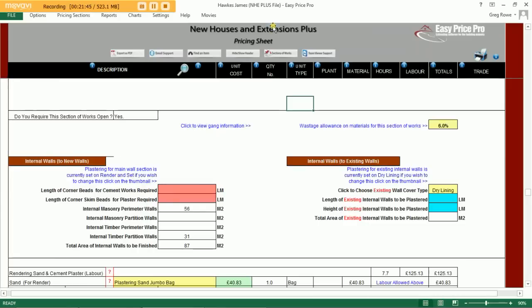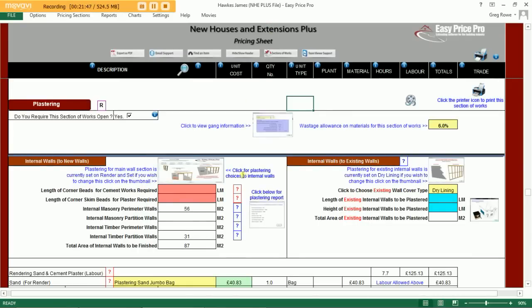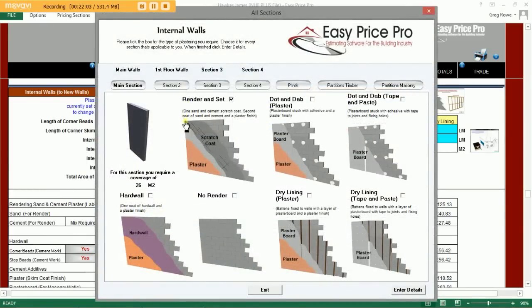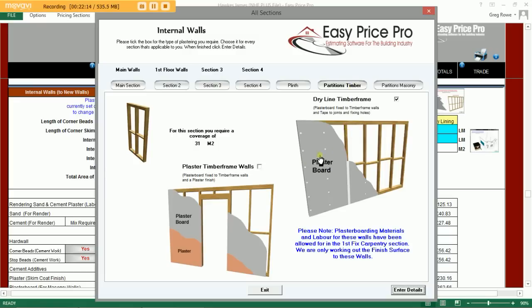I now just need to go to my plastering section and make a few tweaks. You'll see that the program has allowed for however many square meters of plastering to my internal masonry walls as well as to my internal partition walls. Click on the picture here and I can choose from the various methods of plastering for my internal masonry walls. I also have a couple of options available to me for my internal partition walls, as you can see.